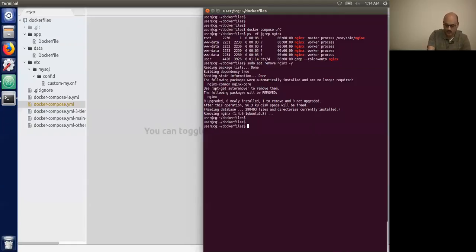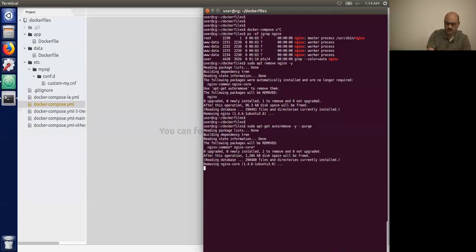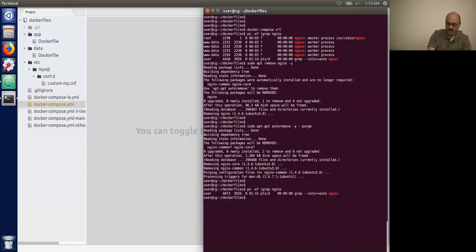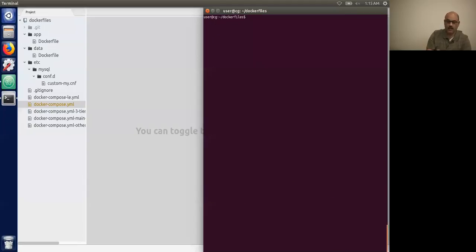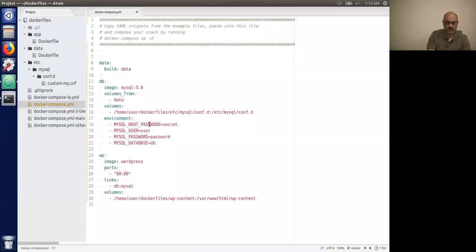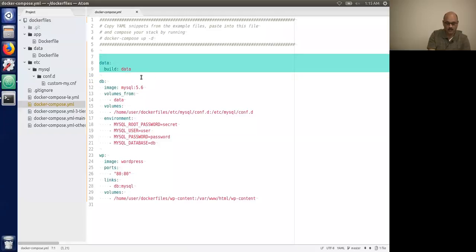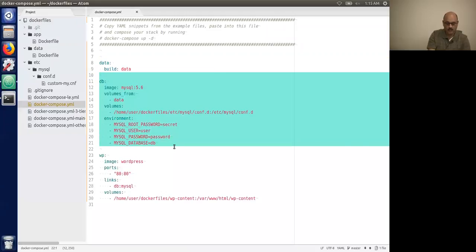So we just removed that Nginx. I would also like to clean up another thing that needs a sudo apt-get autoremove. And that piece also is gone. As a consequence, we should not have anything running there on port number 80. And we don't have it anymore. Great, cleaned up.